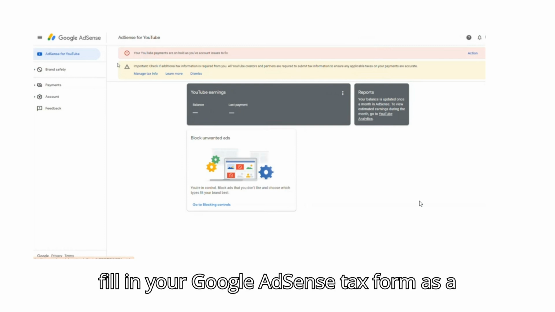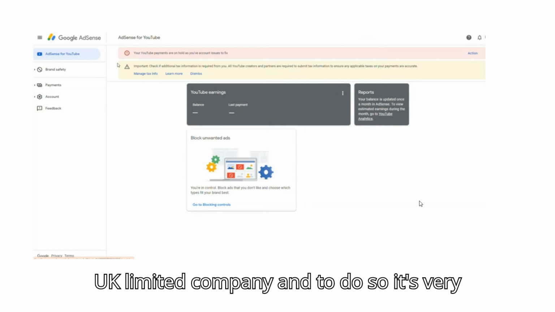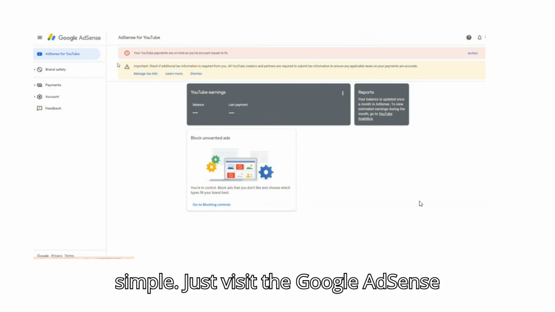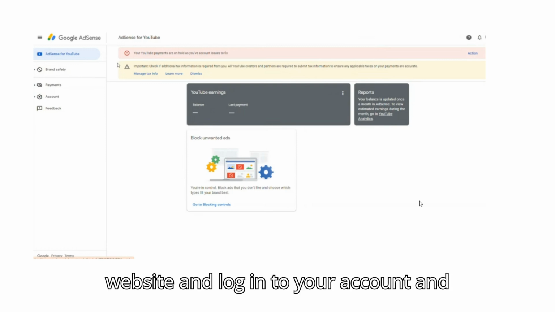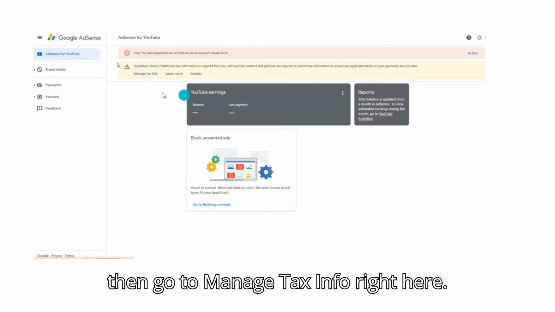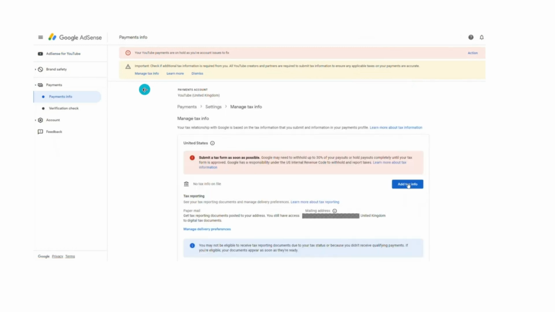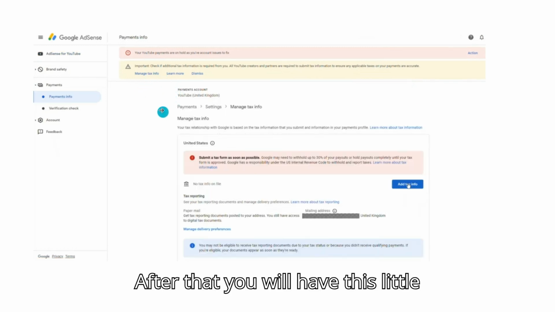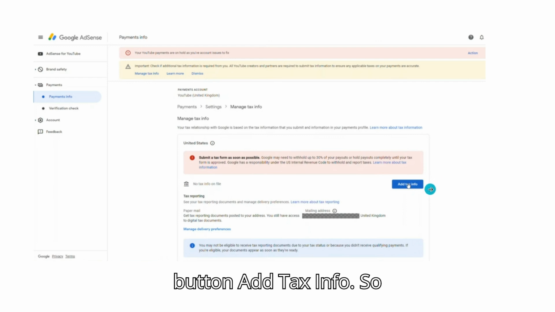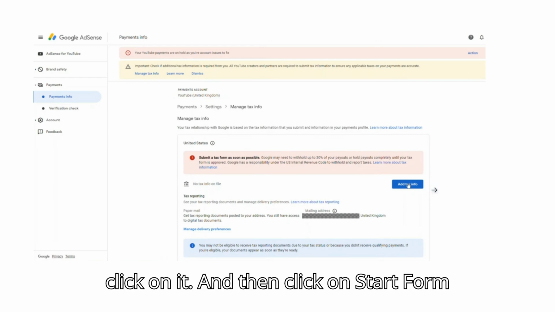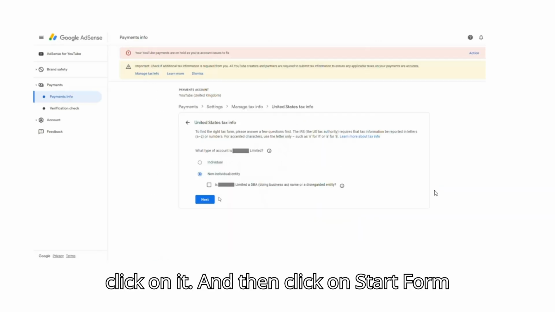Today I will show you how to fill in your Google AdSense tax form as a UK limited company. And to do so, it's very simple. Just visit the Google AdSense website and log in to your account. And then go to Manage Tax Info right here. After that, you will have this little button, Add Tax Info. So click on it and then click on Start Form.